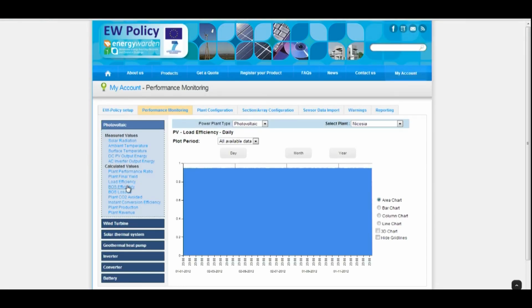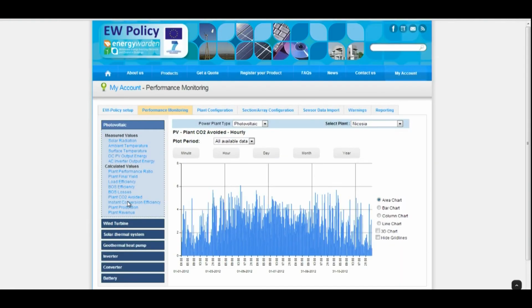The BOS efficiency. This is the efficiency of the balance of systems components. The BOS losses. This is the losses of the balance of systems components. The plant CO2 avoided. This is the carbon emission savings. Instant conversion efficiency. This is the ratio of the electrical power produced by the photovoltaic device to the power of the sunlight incident on the device.